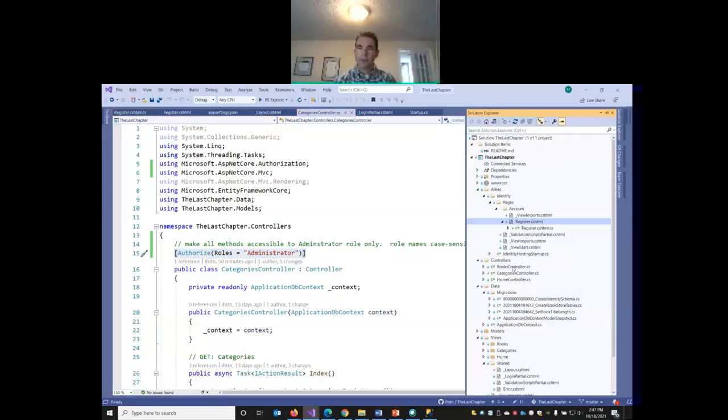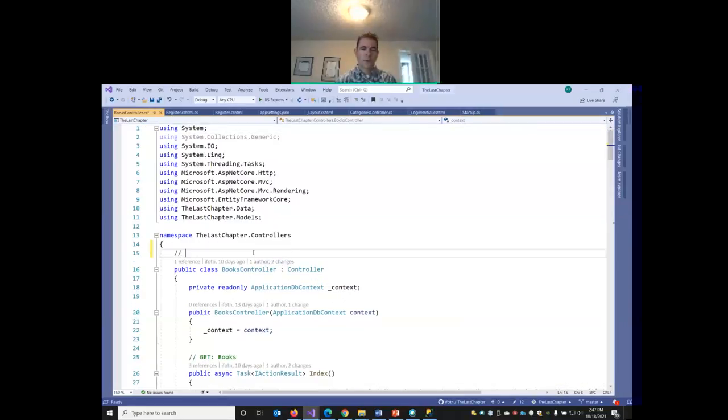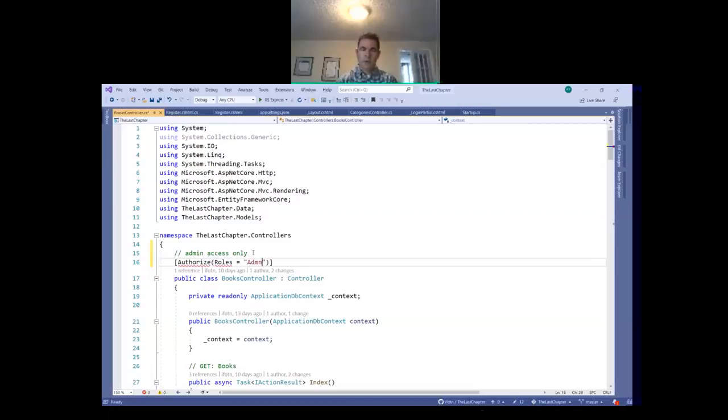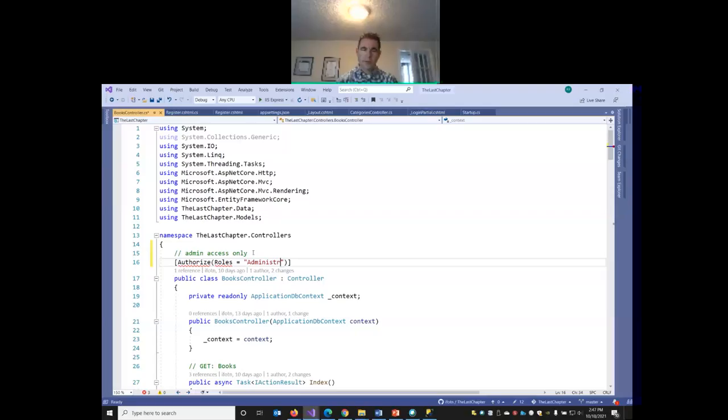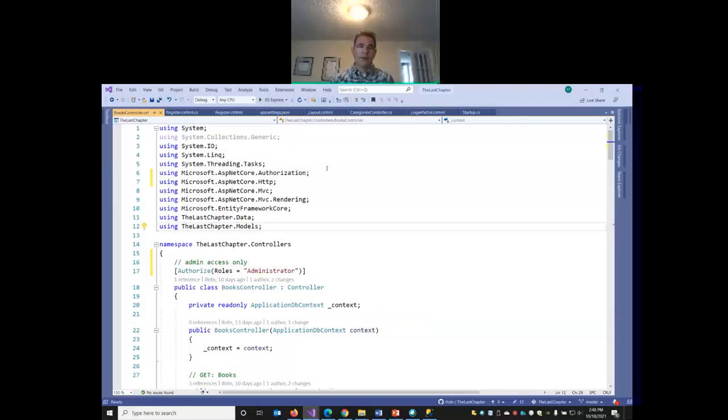We're going to open up the books controller. So we're going to, again, authorize that only users in the administrator role can get here. And we'll just, again, make the same reference that we did in the categories controller to Microsoft.AspNetCore.Authorization. So our reference gets added here on line 6.